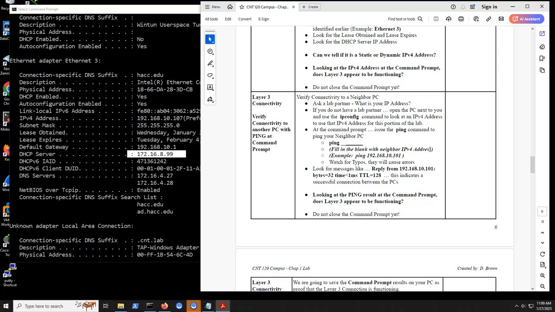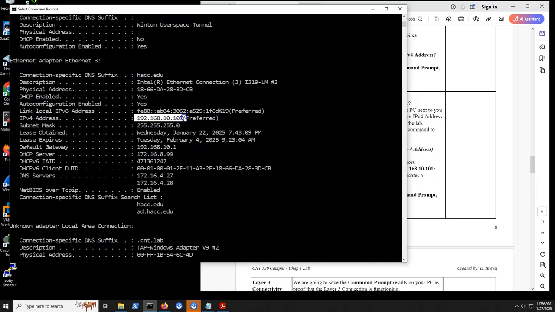Next thing we're going to do, we're going to ask our neighbor, either next to you or across the table, what their IP address is. In this case, mine is 192.168.10.107. They'll look for their line like that. Again, Ethernet 3, IP address right here. They're looking for that line, and they're going to let you know what their IP address is.